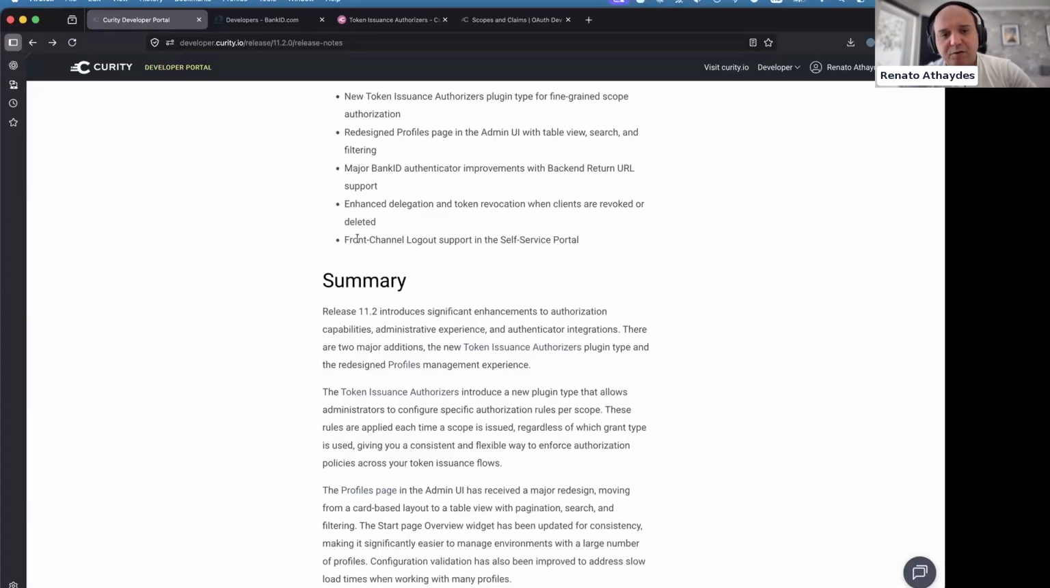And finally, there is a front-channel logout support on the self-service portal. So we ship the self-service portal as an application with the server. We missed out on having the front channel logout support. So if the front channel logout was invoked somehow, it didn't end up in the self-service portal. And 11.2 now is adding support for that front channel logout.